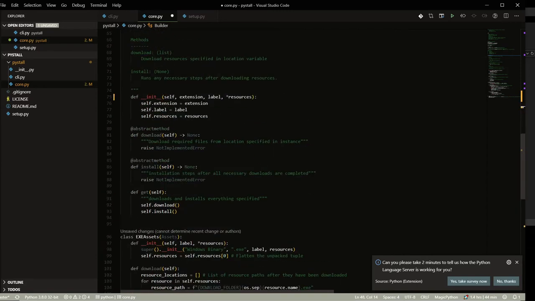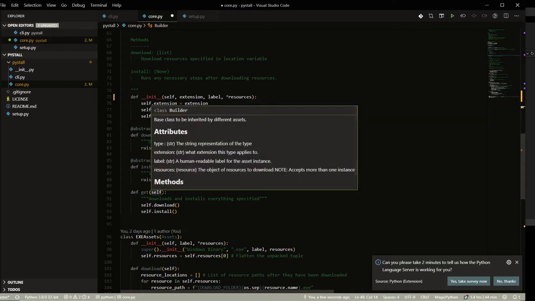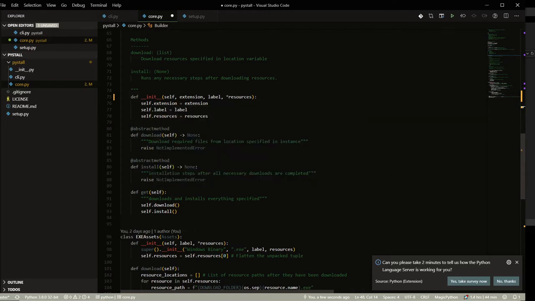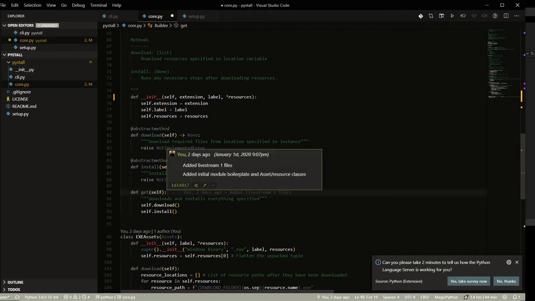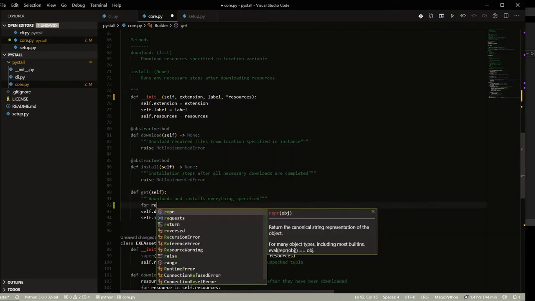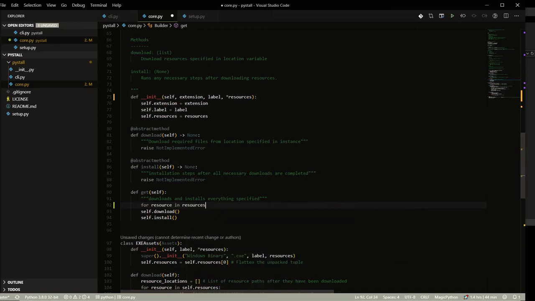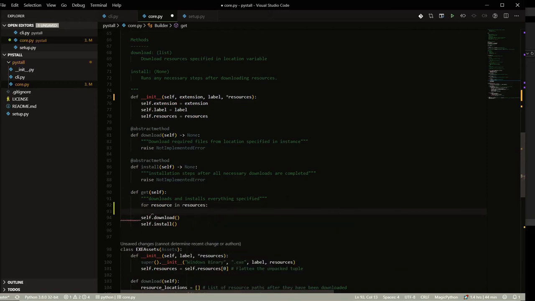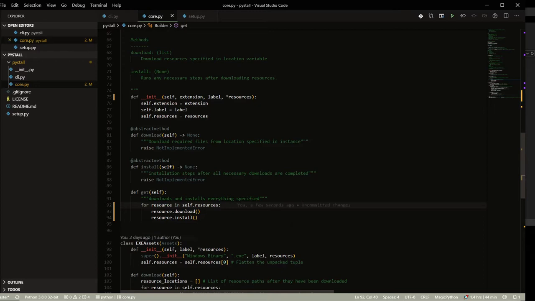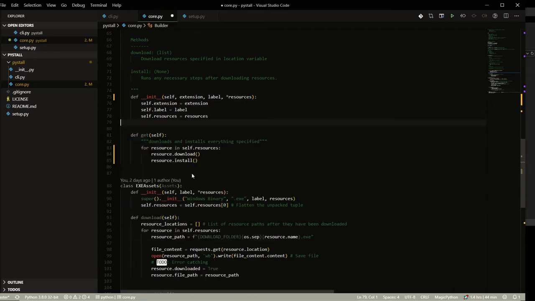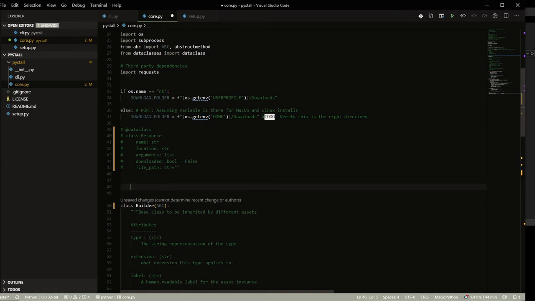Instead of asset, we will take the resources and we'll say for resource in self.resources, resource.download, resource.install. Okay, and then we will move this into a new class called resource.